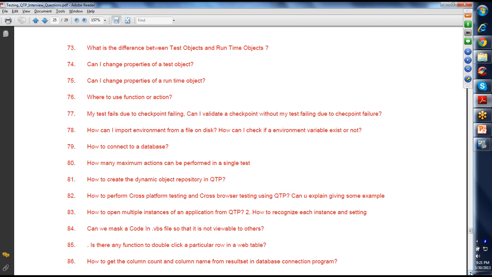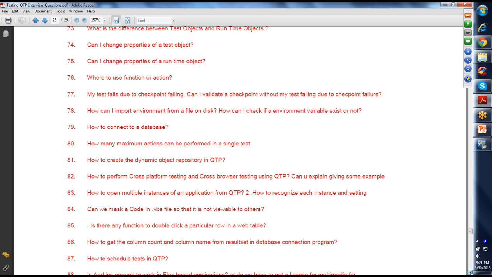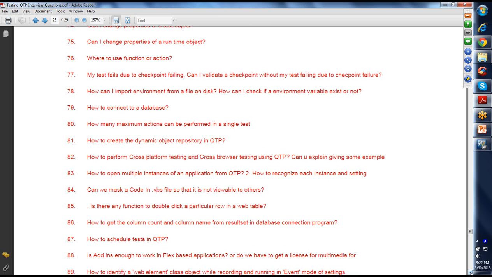How to get the column count and row count? GetROProperty, row count, column count, that is very easy. How to schedule? That is what the scheduler you can use in your QTP. The scheduler is there in Quality Center, one function is there, where you can set what time you want. Administrative tasks, scheduler, one task. Some point in time I told you. Okay, so that is add-ins for Flex based applications. Really, I'm not sure, I have to check it out.